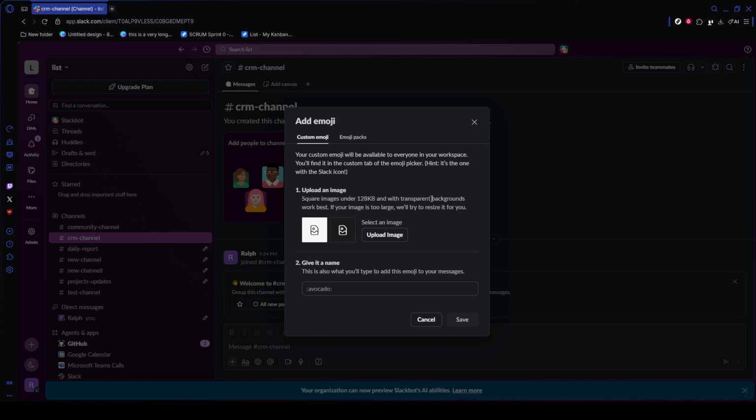Next, you'll see the Upload window for your new emoji. Click Upload Image, then browse your computer and choose the square image file you want to use. Once you've selected it, click Open to upload it into Slack. After that, move down to the field labeled Give it a name. This is where you'll create the shortcut people will type to use the emoji.